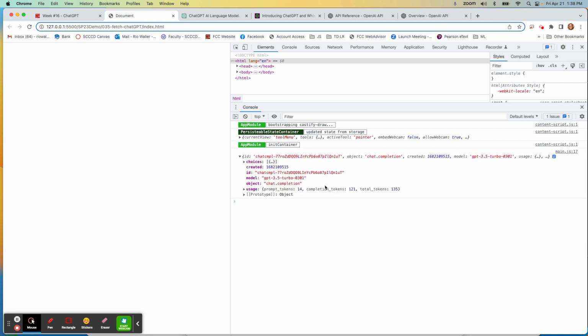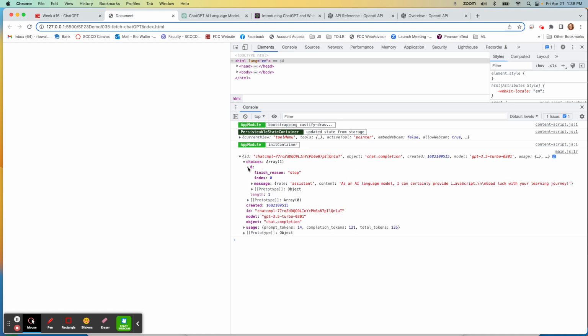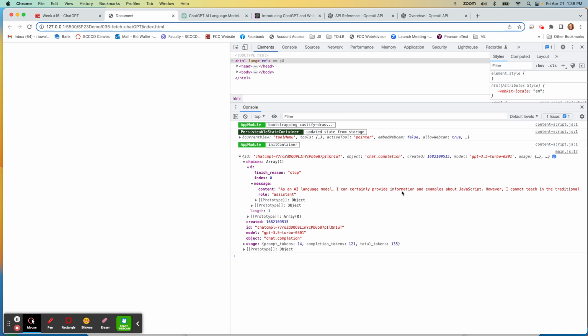So if you wrote that object correctly, you do get choices back. I asked the question, my question was, can you teach me JavaScript? And this was the answer I got back. Okay, so now it doesn't have to be working at this point. You do want to go get that API key. I'll talk about that in a minute because that'll be the next part of the assignment.